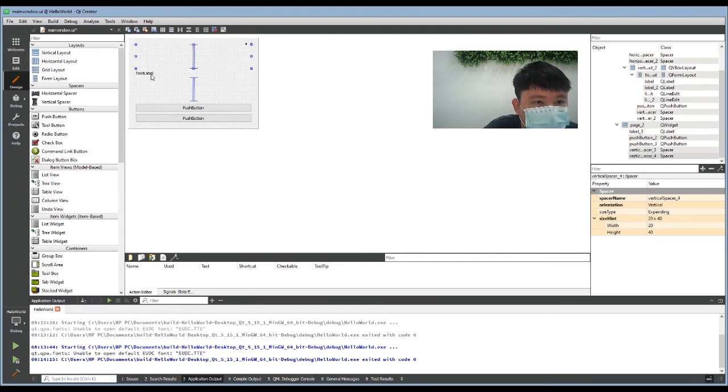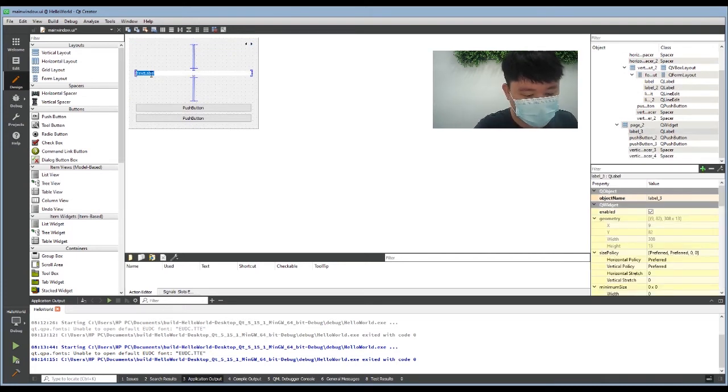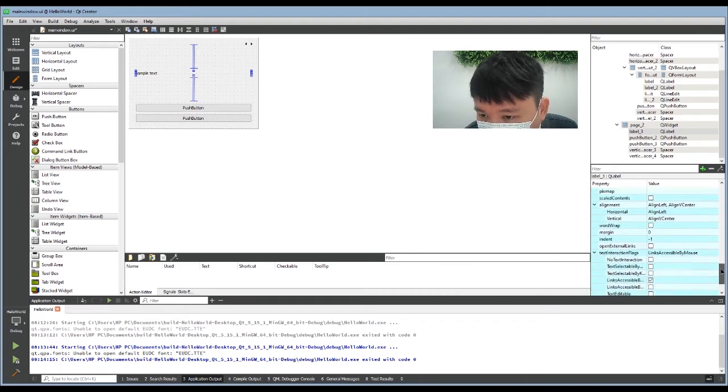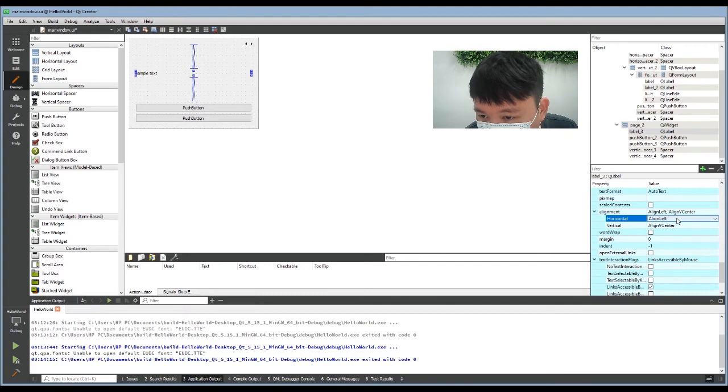Okay, so we have sample text. So we have a text in the middle. Let's make it align horizontally, but to the center. Okay, we change the horizontal alignment to align horizontal center. So now it looks something like this. Okay, it's in the middle.